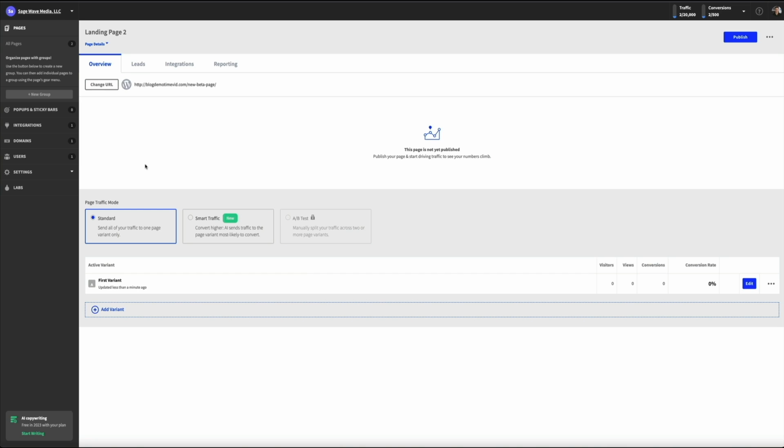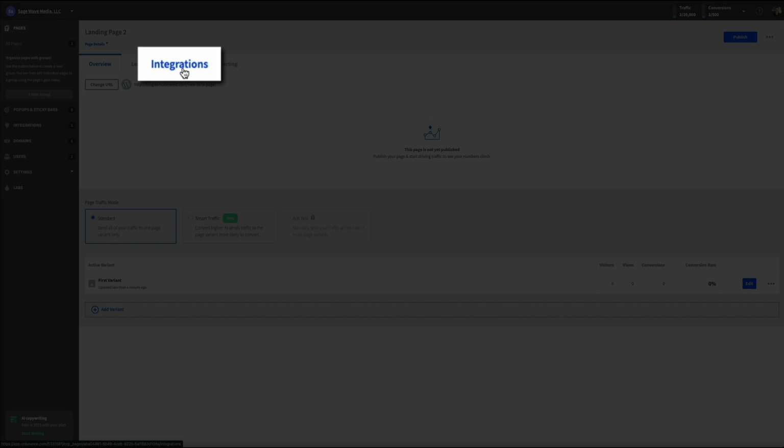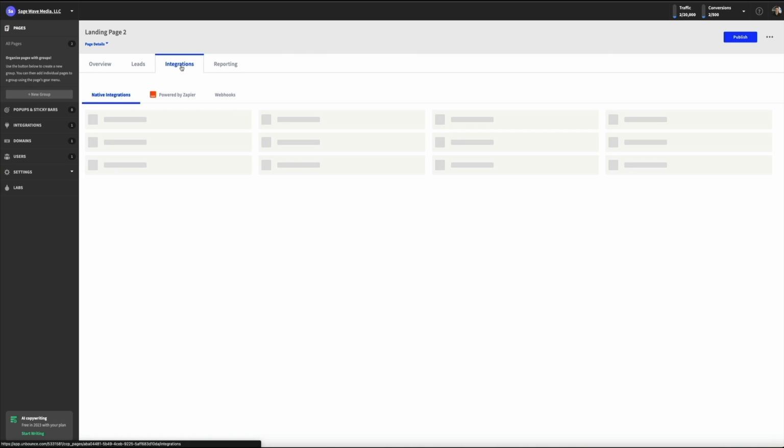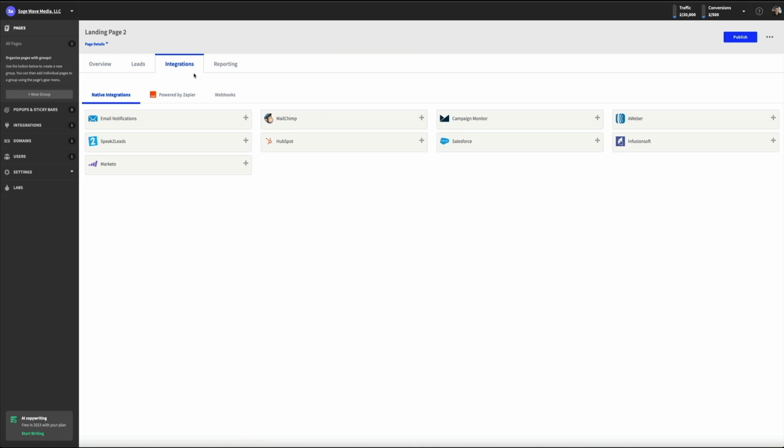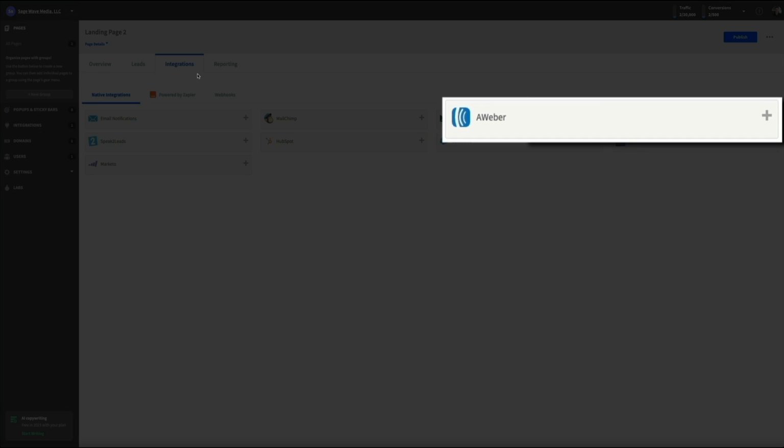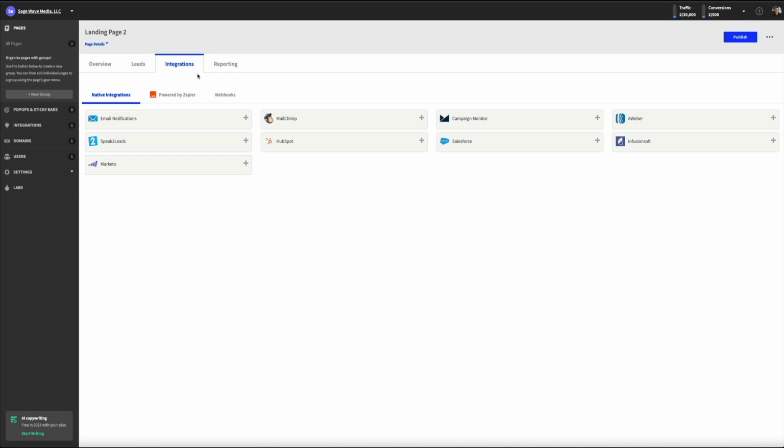So just like the classic builder, you'd click the Integrations tab, and from here, select the app that you want to use. Now, I'm not going to walk you through the steps again because adding Aweber is the exact same as when we did it for the landing page that we built with the classic builder. But you'd select your app you'd want to integrate with the landing page and then follow the steps.